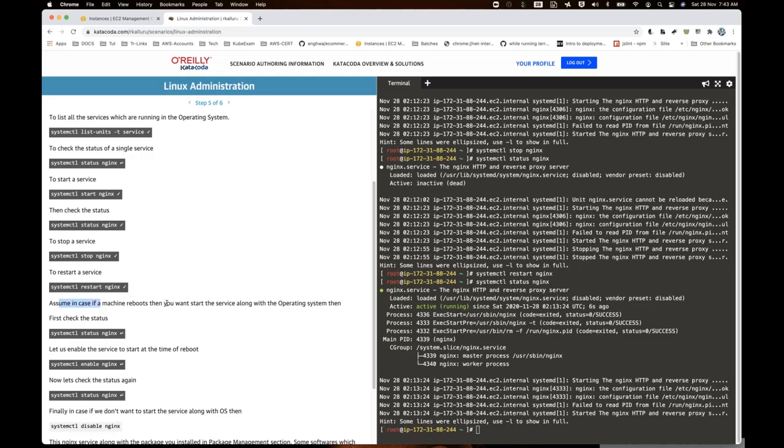Now, assume the machine reboots and you want to start the service along with the operating system. If I reboot the system now, this service will not come up. How do you know? You can check the information here. The Nginx service is showing as disabled in the loaded line.